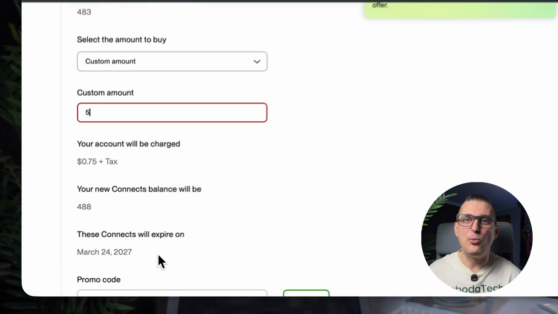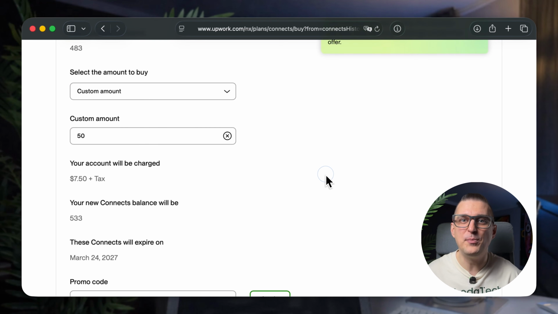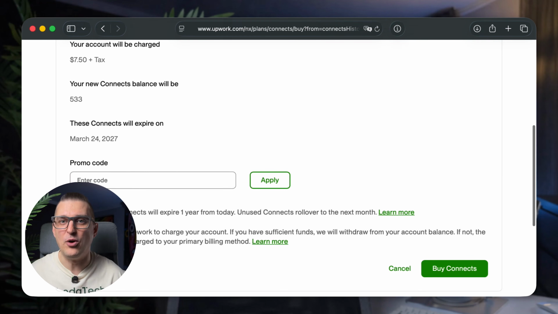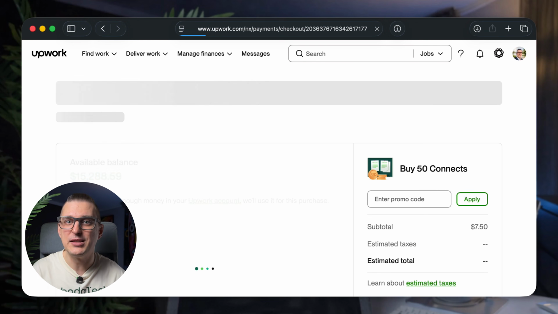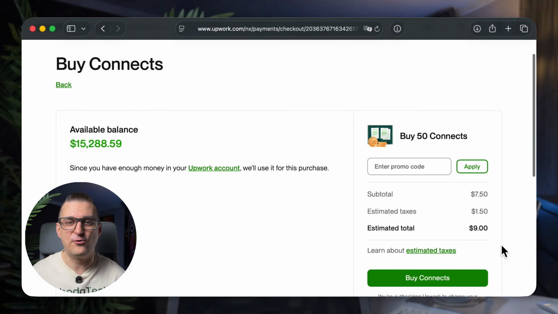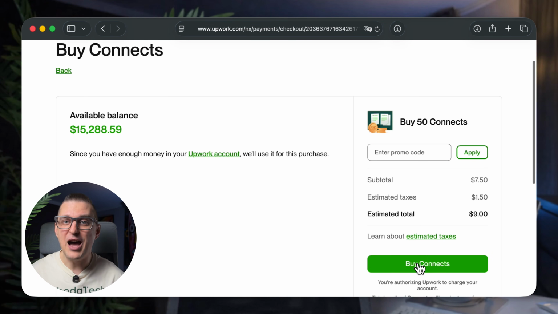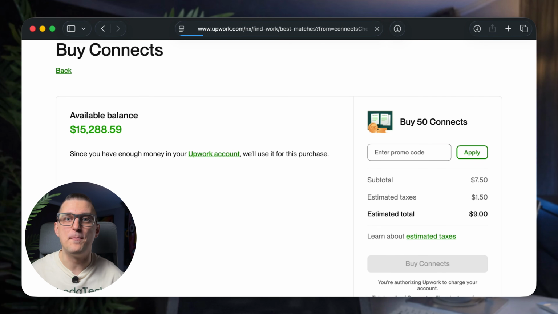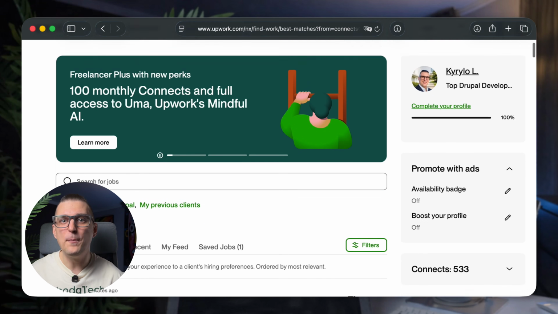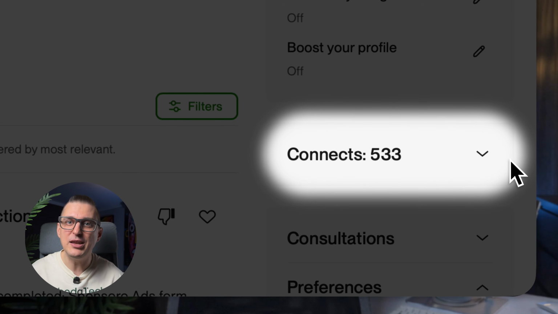To buy Connects, Upwork requires a verified billing method on your account. If you already have money in your Upwork balance, Upwork will try to use that first. If you don't have enough in your balance, Upwork will charge your billing method for the purchase. So make sure your billing method is working even if you think you won't need it.